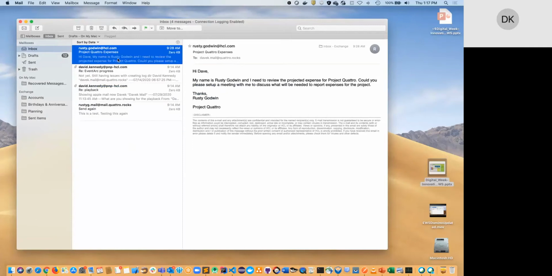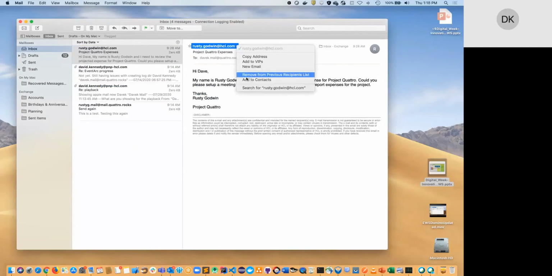As I said, Rusty's a new member of the team. One of the first things I might do in this scenario is go ahead and add him to my contacts, because I likely have frequent interaction with him, and I want to be able to quickly get to his record. Now, also, he's asking for a meeting to discuss the expenses of the project.